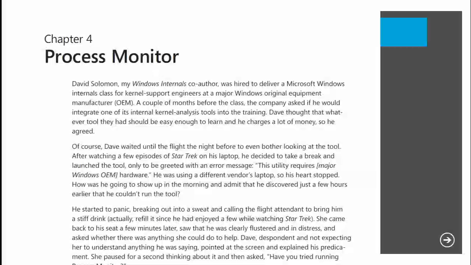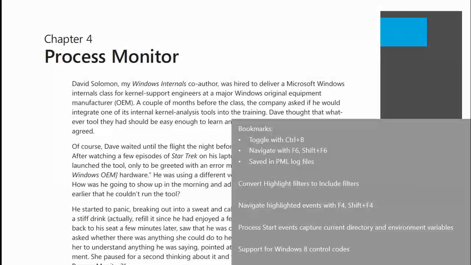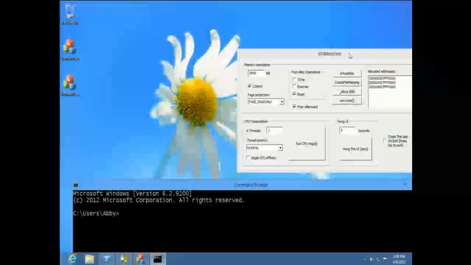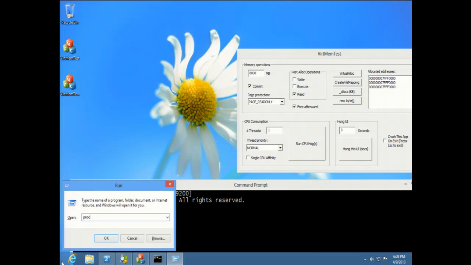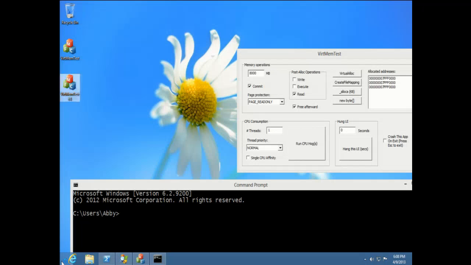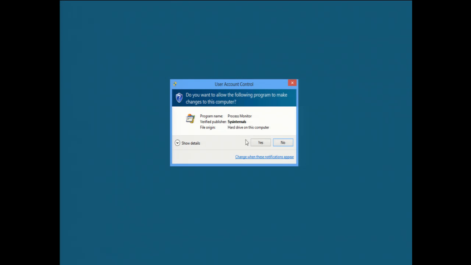Moving on to Process Monitor. Process Monitor has not gotten nearly as much update as Process Explorer, but there's some really cool features in here. Procmon, which always requires elevation.